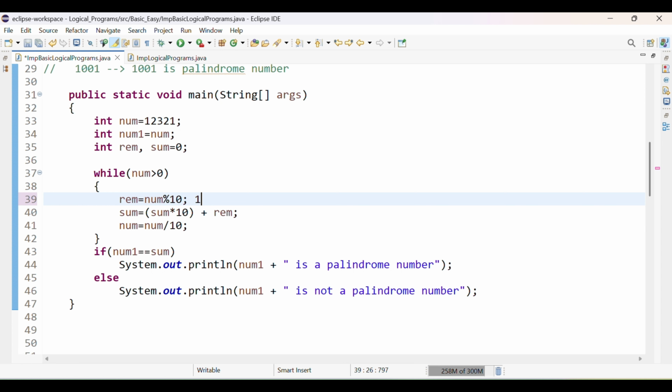For the first iteration the remainder will be 1, then for the next iteration it will be 2, then 3, like that. For the second last it's 2, and for the last iteration it will be 1, right? This is how it gives the remainder. Then we have sum is equal to sum into 10 plus remainder. Sum we initialized as 0 initially. The remainder is what we got after using num modulus 10, and it is added after the multiplication, and the value of sum gets updated. Then num is equal to num divided by 10.